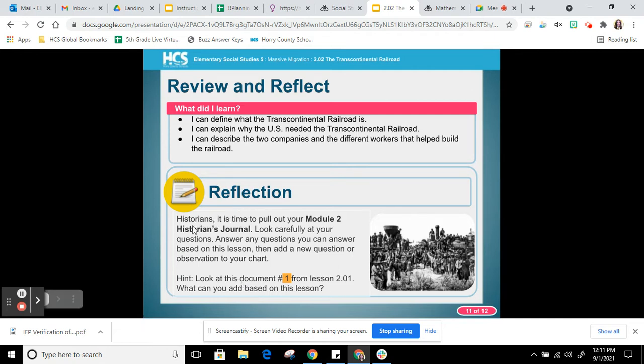The reflection says, historians, it's time to pull out your Module 2 Historian's Journal. This is the historian's journal that you started in 2.01. Look carefully at the questions that you wrote down in your second column. Answer any questions you can answer based on this lesson. Add any new questions or observations to your chart. Hint: look at Document 1 from Lesson 2.01. What can you add based on this lesson?